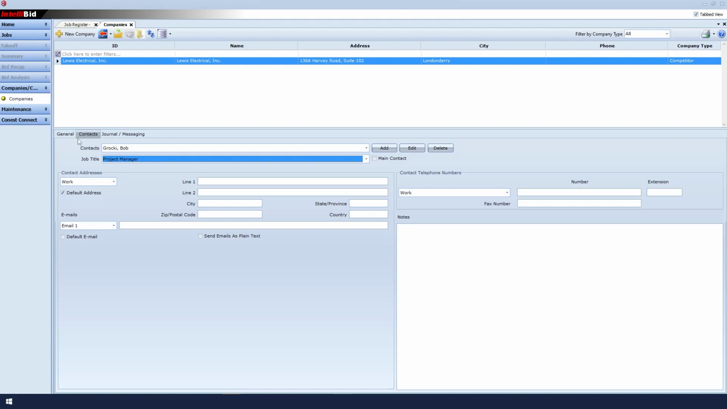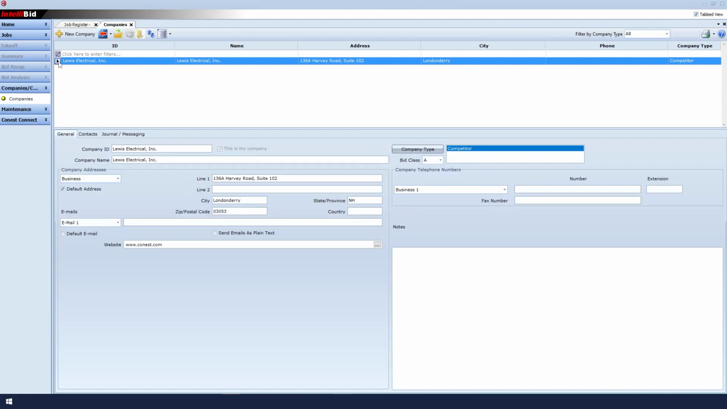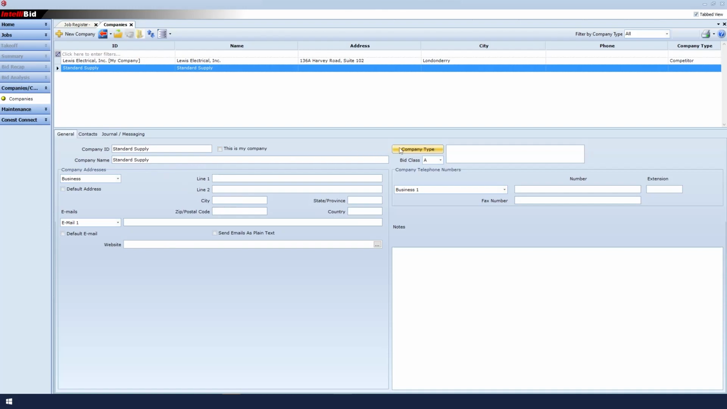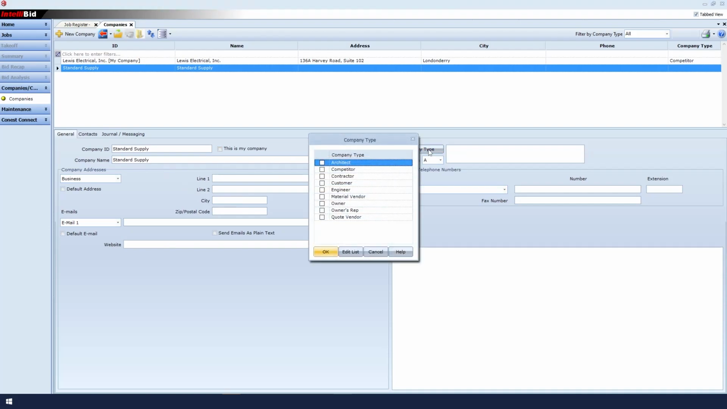The next type of company that you would want to add are your vendors or supply houses. Go to the toolbar located in the top IntelliBid module and click the New Company button marked with a yellow plus symbol. IntelliBid will prompt you to add a company. You enter the company ID and the company name as before. For this new company, Standard Supply, we'll need to add a company type in the same way as we did earlier.